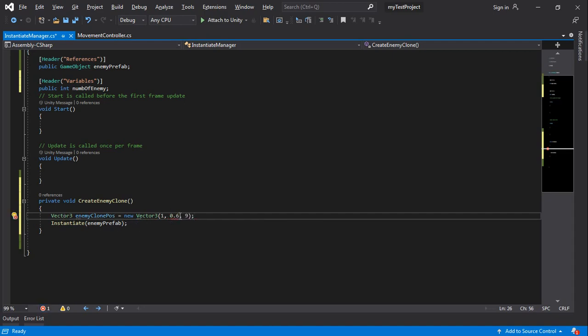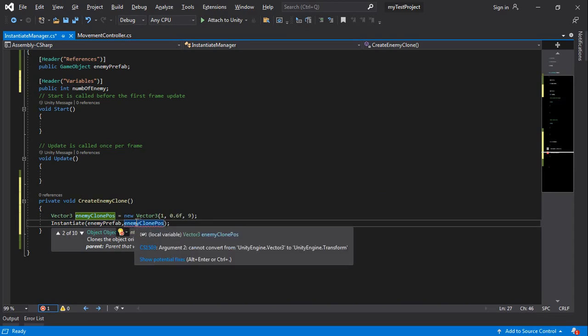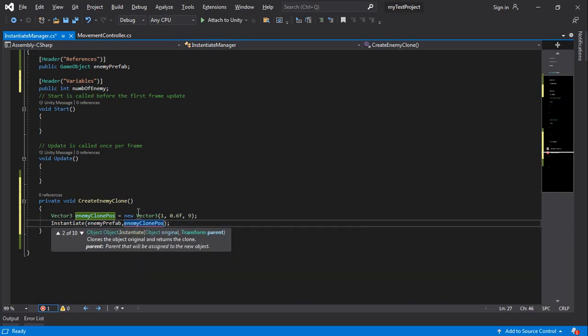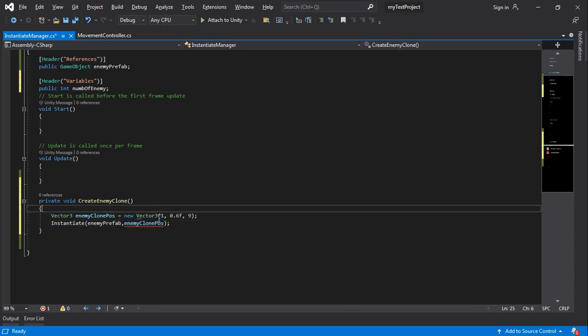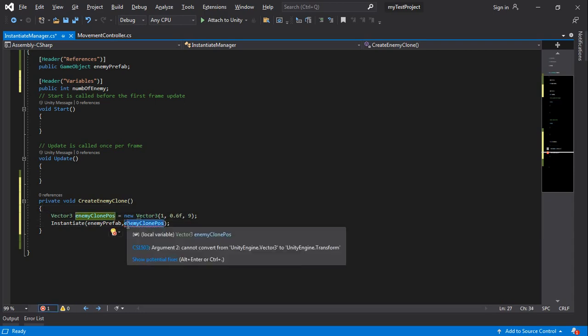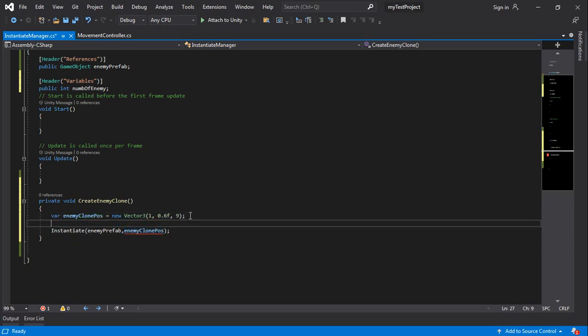Now I cannot supply this particular value here, which means I'm telling you to create this prefab at this position. Sorry, it's not a transform, but let me just continue with it. If you create it at this particular position, and now if you create, let's say, 5 more enemies, then you'd have to change this value every time.